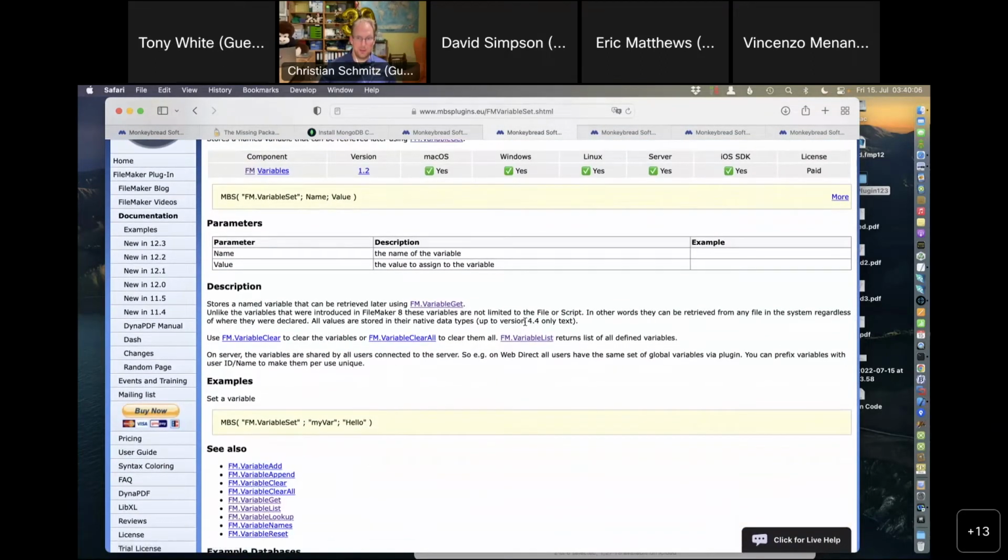And since version 4.4, you can put any data type in. So we don't convert dates to text. So you can put in a date and FileMaker knows it's a date. And when you get it back, FileMaker still knows it's a date. Any questions for variables?